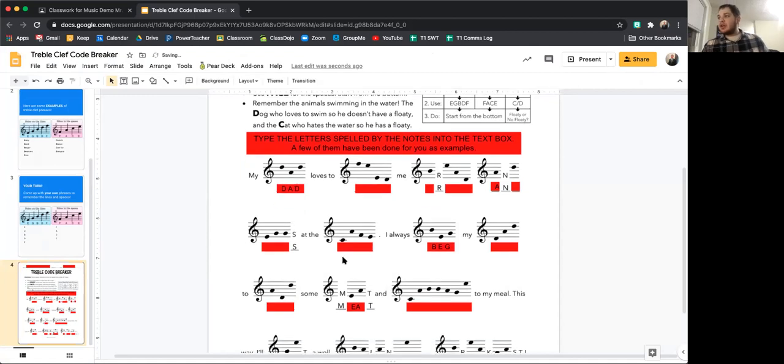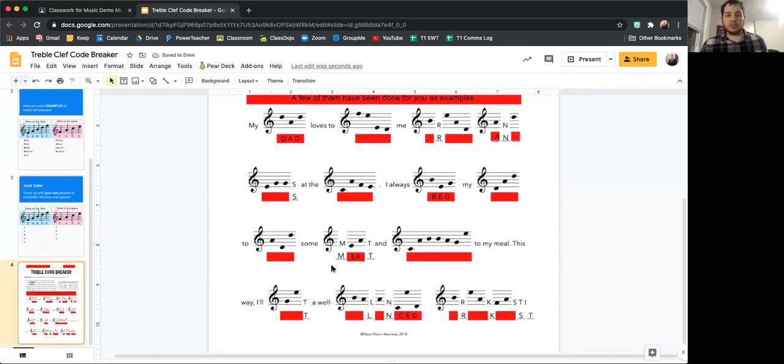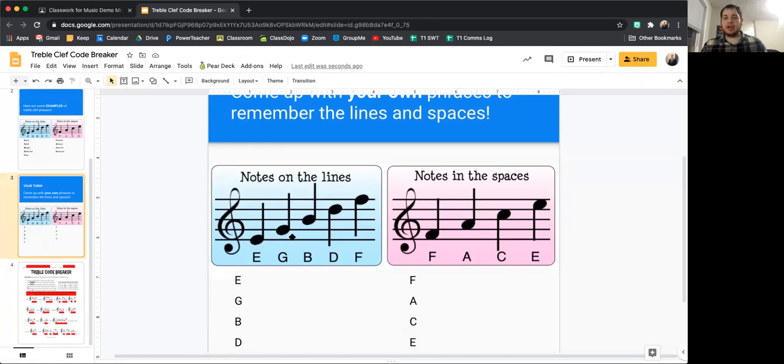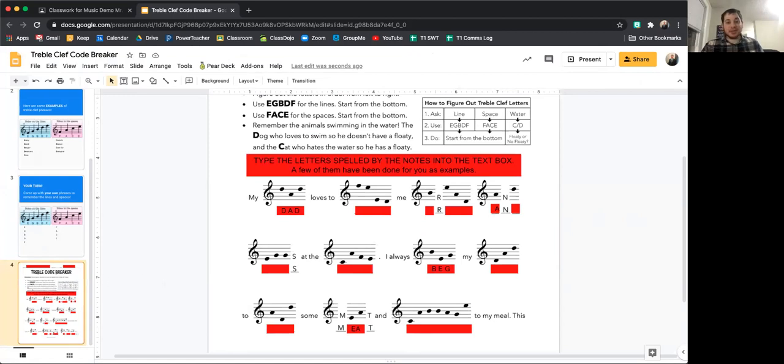Now I've done a few more for you just to give you some more examples. So you can use that to figure out the rest if you like, or you can check in with your note phrases, your treble clef note phrases. I'm really excited to see what you do with this. Good luck. May the force be with you.